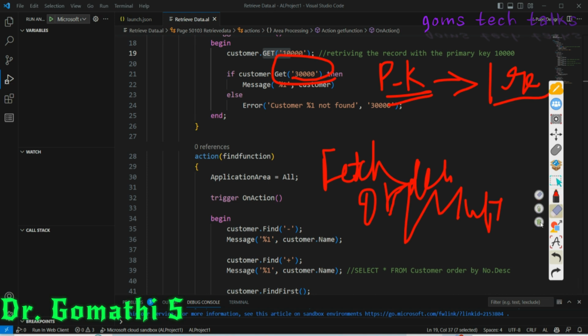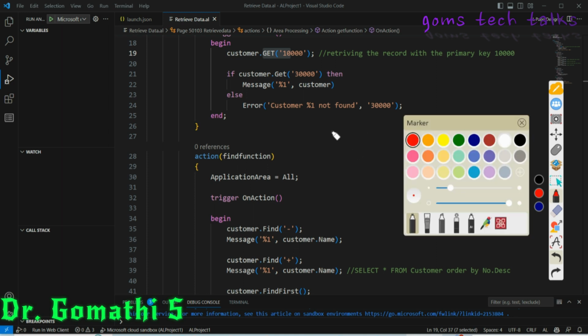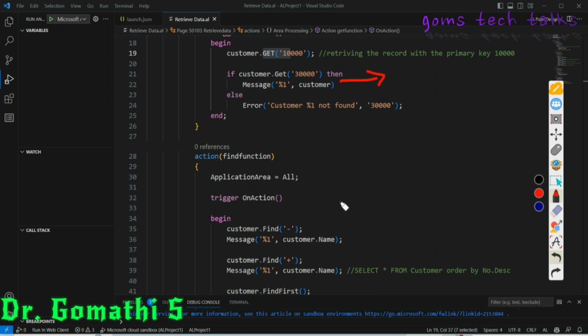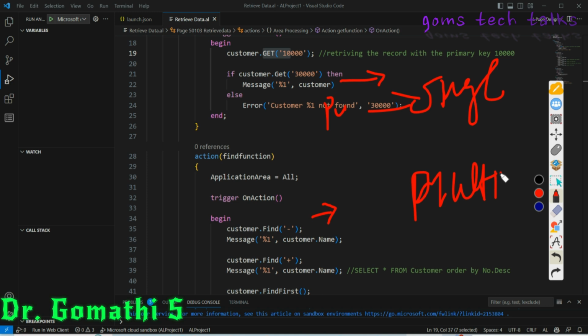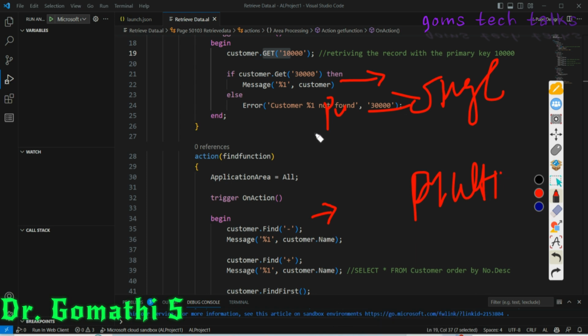So what are the key differences? Even from here you can easily understand the key differences. The get function needs a primary key, whereas the find function doesn't need a primary key. For the get function, the purpose is to retrieve a single record by providing the unique primary key. Whereas with the find function, you can retrieve multiple records based on some search criteria, where you don't need any primary key value.